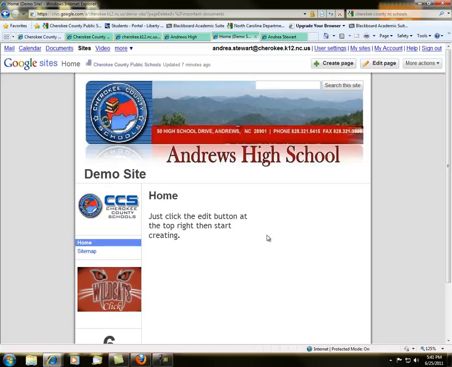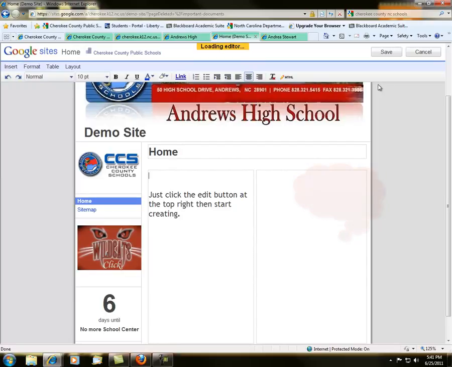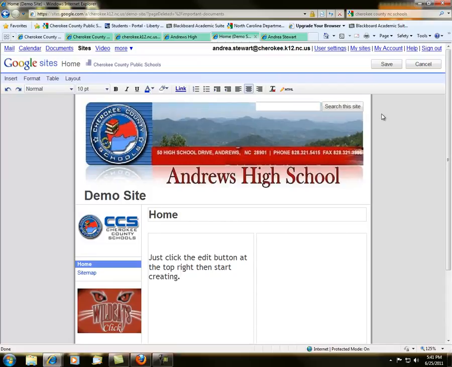Now, one of the things that you notice on this page is that on the upper right it says Edit. If you click Edit, it'll load the editor, and when you see the editor, it looks a lot like Word. If you've played around with Google Docs, it looks a lot like Google Docs. Very similar in using this.